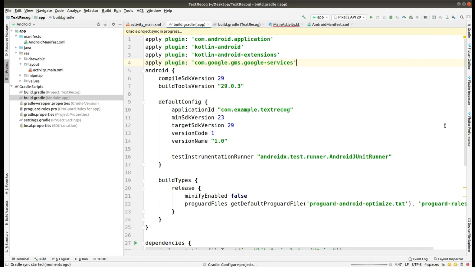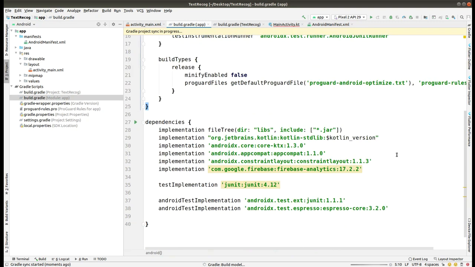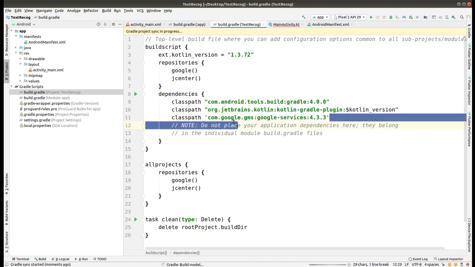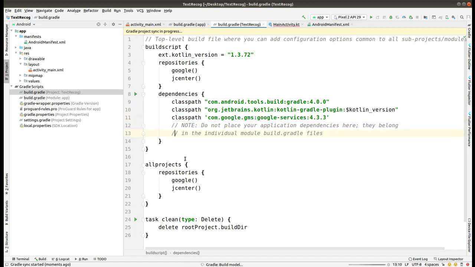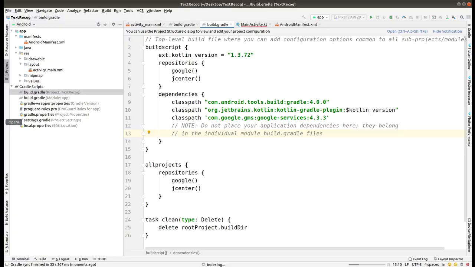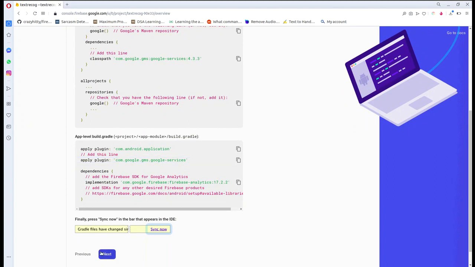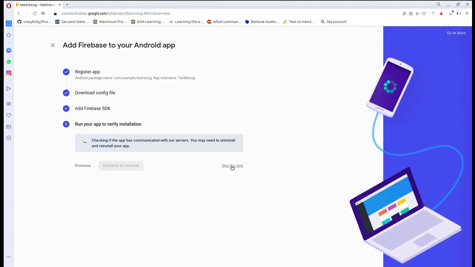Okay, now sync now. The project is configuring. Wait for a little time. So I'm checking that I've added all these things. Yes, I've added that GMS and the Firebase. Now the class path is also added. Yes, and the version is pretty new according to June 2020, as I'm making this video in June 2020. So all these things are okay. I'll check again and click on next. Yeah, skip this step.